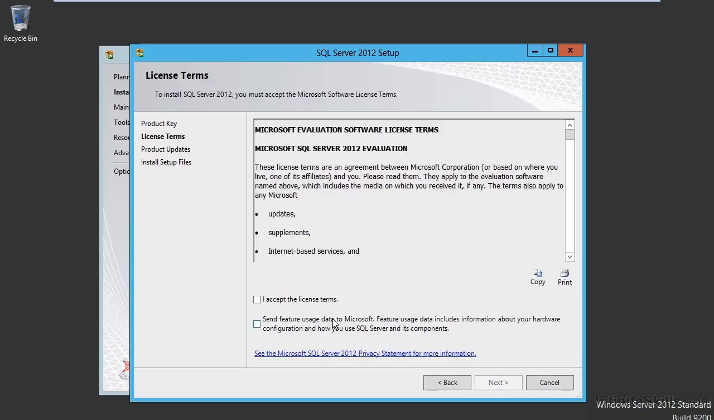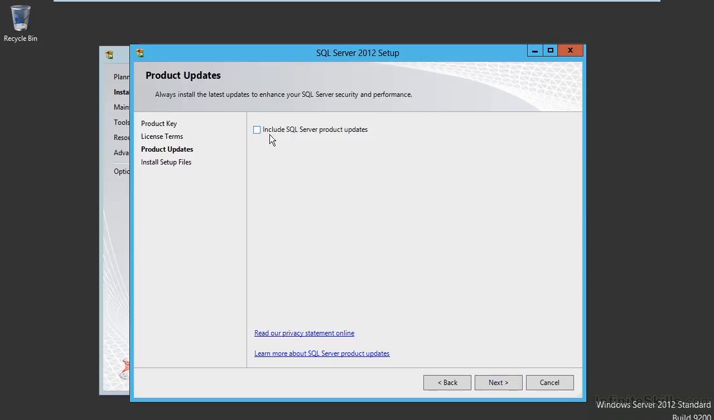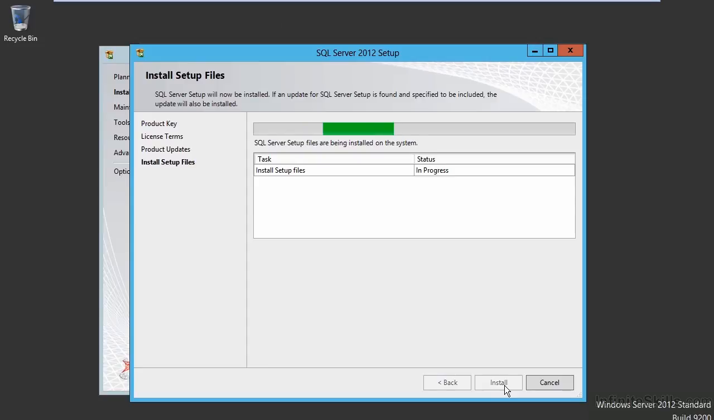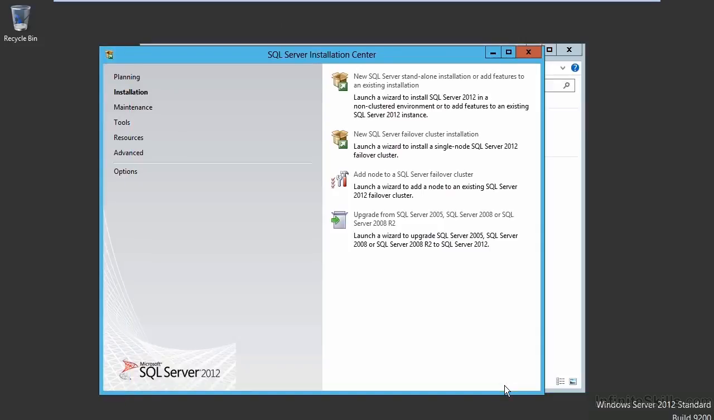Agree to the license terms. Just like before, click the Send Feature Usage Data to Microsoft option if you're allowed to do that and if you're interested in doing that. So just like before, we don't have any internet access on this machine, so we're going to go ahead and uncheck that checkbox and then click Next. SQL Server is now going to install the setup files so that we can proceed with the installation. Once that part of the wizard is completed, the next wizard will pop up on the screen.